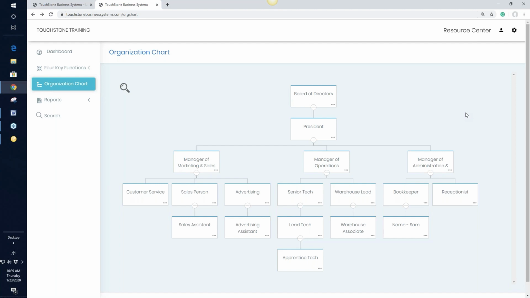Then look at the organization of that. If you have a person who's the bookkeeper and the warehouse lead and customer service, consider what's happening to that person and consider reorganizing, if you can, to make their job a little easier.